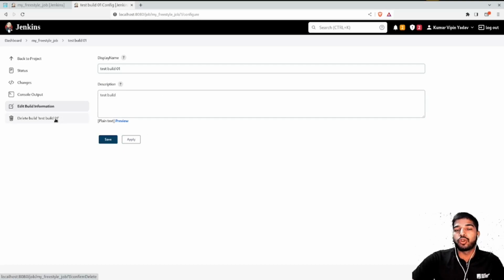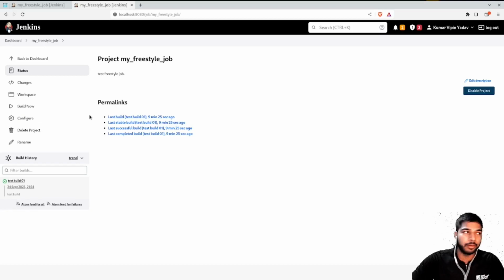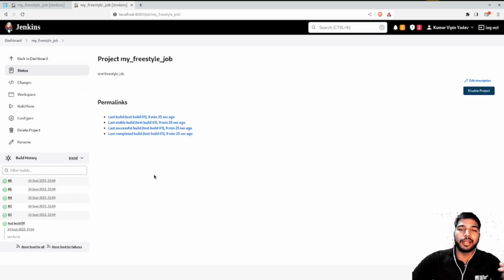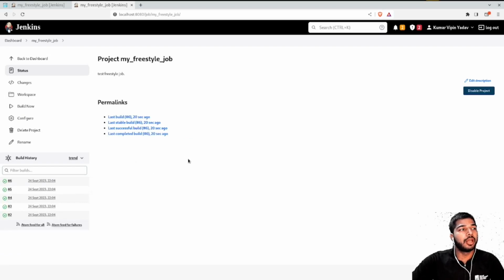Then you can also delete the specific build. I am not deleting it as of now because I'm rebuilding the same again. So you can see the display name has changed here as well. It has also added the description here. Now let me build it again. It takes a little time to reflect the changes because I guess it has a refresh time of 1 or 2 seconds. So now if I refresh, it has changed all these URLs and they are pointing to the #6 build, the last completed and all those things.